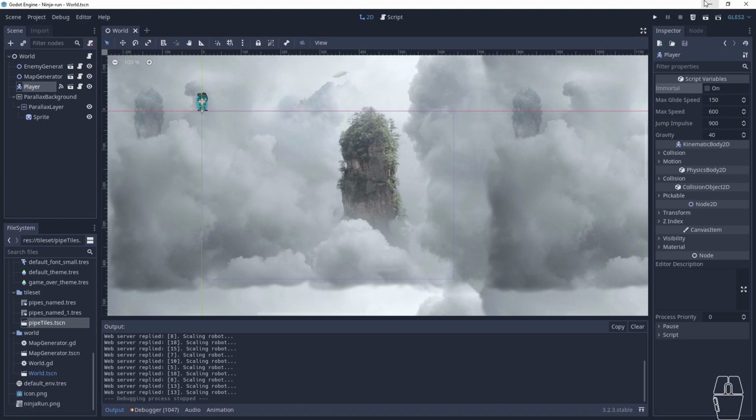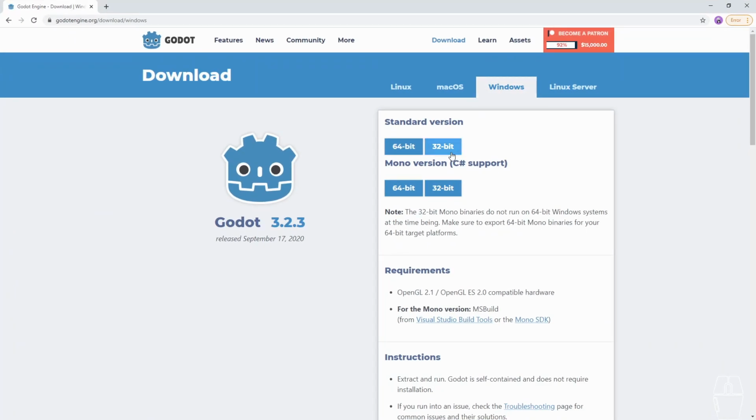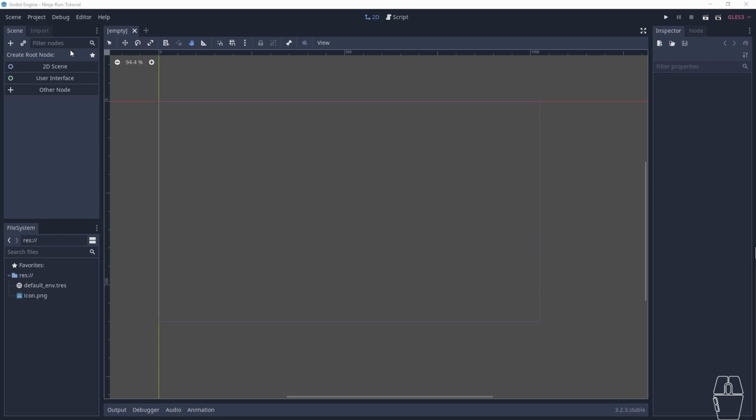First of all, you need to have a Godot version installed. I'm using 3.2.3 from the 17th of September. You can download it from godotengine.org/download, and then Windows. You can download it for Linux also, or I think also for macOS. There are different download versions, and I'm using the standard with GDScript and not the C# version. So this tutorial is about the standard version. Go ahead and download it if you haven't, and create a new project. Just create a folder somewhere and select it.